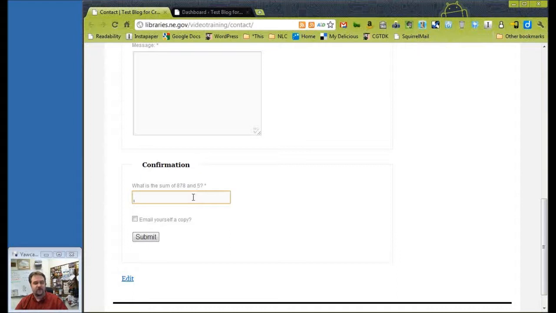This is working to prevent spam. It's not perfect. Some spam still might get through, but most computers aren't smart enough to be able to read that and give the appropriate answer. And then we have here the option to allow them to send themselves a copy of the email that they're sending to you. Your user would fill this out, click submit, and they would get a response back saying that their message had been sent, and you will get an email in your inbox within usually just a few moments.